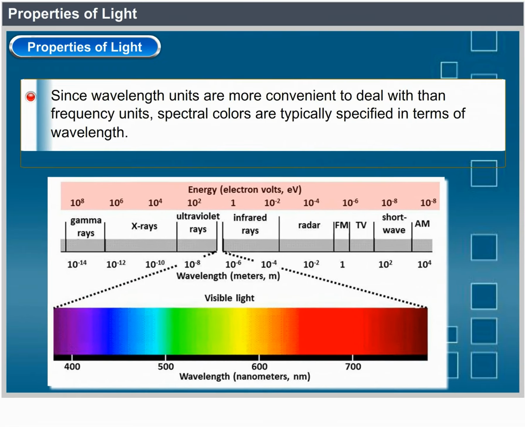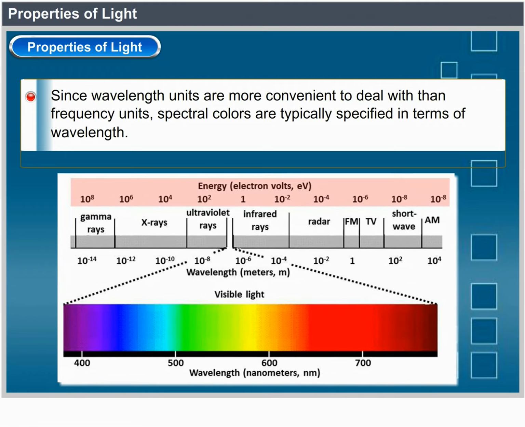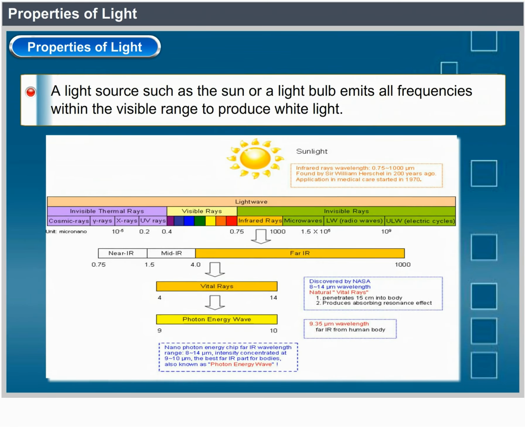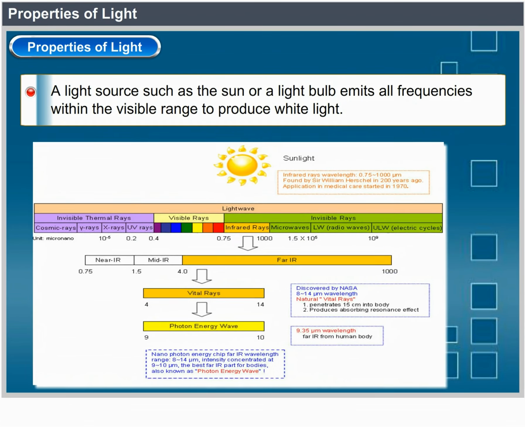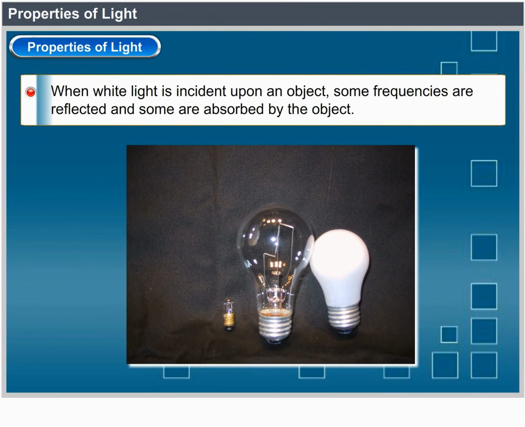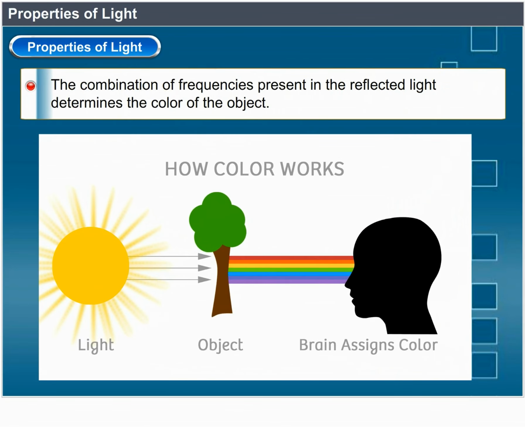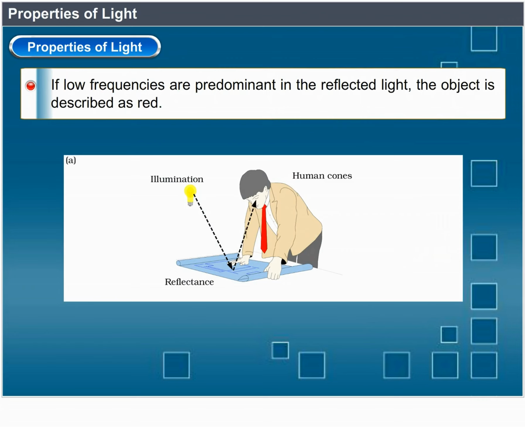Since wavelength units are somewhat more convenient to deal with than frequency units, spectral colors are typically specified in terms of wavelength. A light source such as the sun or a light bulb emits all frequencies within the visible range to produce white light. When white light is incident upon an object, some frequencies are reflected and some are absorbed by the object. The combination of frequencies present in the reflected light determines what we perceive as the color of the object. If low frequencies are predominant in the reflected light, the object is described as red.